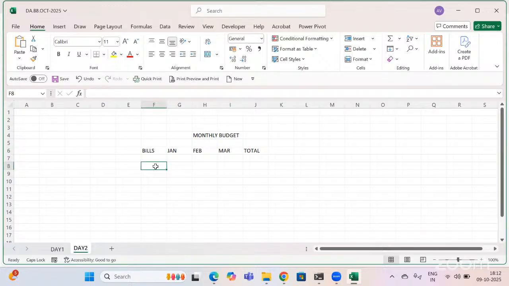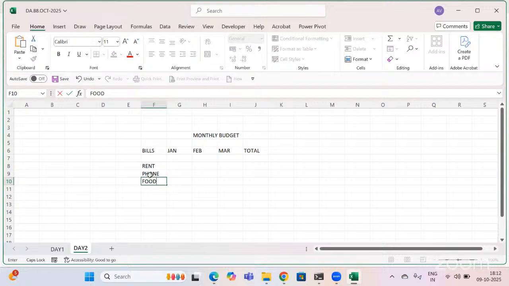We can take different types of bills like rent, right? We can have phone, right? We can have food. If you are a sports person, definitely you are spending some of your earnings on sports, right? Because I am a sports person, that is why I'm taking it in the count. And then we have taken phone, right? Or what else can we have?